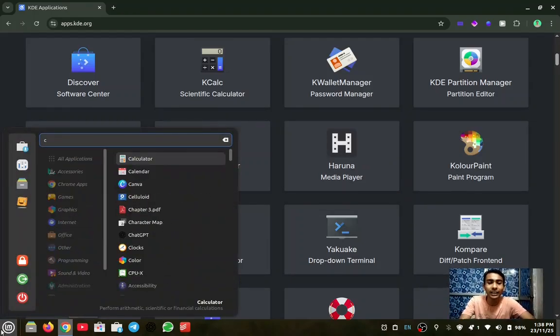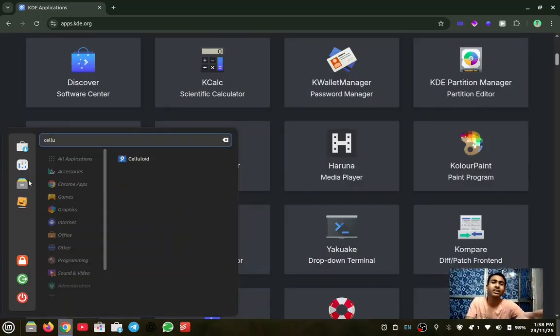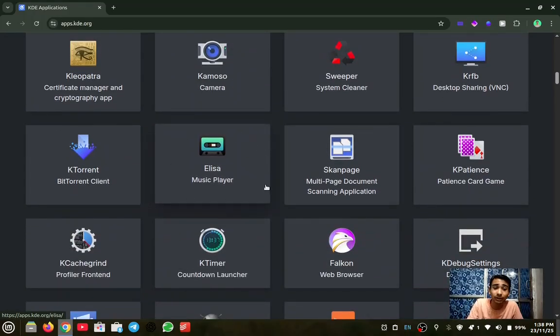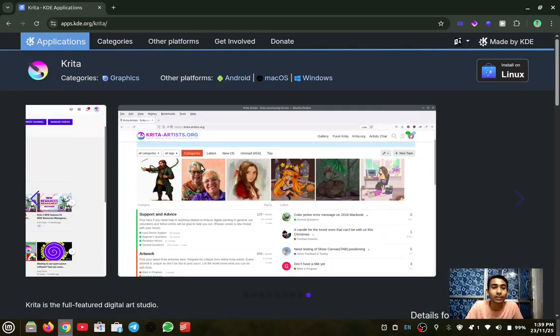The video player I use is Celluloid. I don't have to install it. It was given by default by Linux Mint, but even if they didn't give it, I would have installed it. Kamoso is for camera, and Elisa is a very good music player. How well it works. They are very modern apps that people don't know about. They are available on other platforms, Android, macOS, Windows, all.